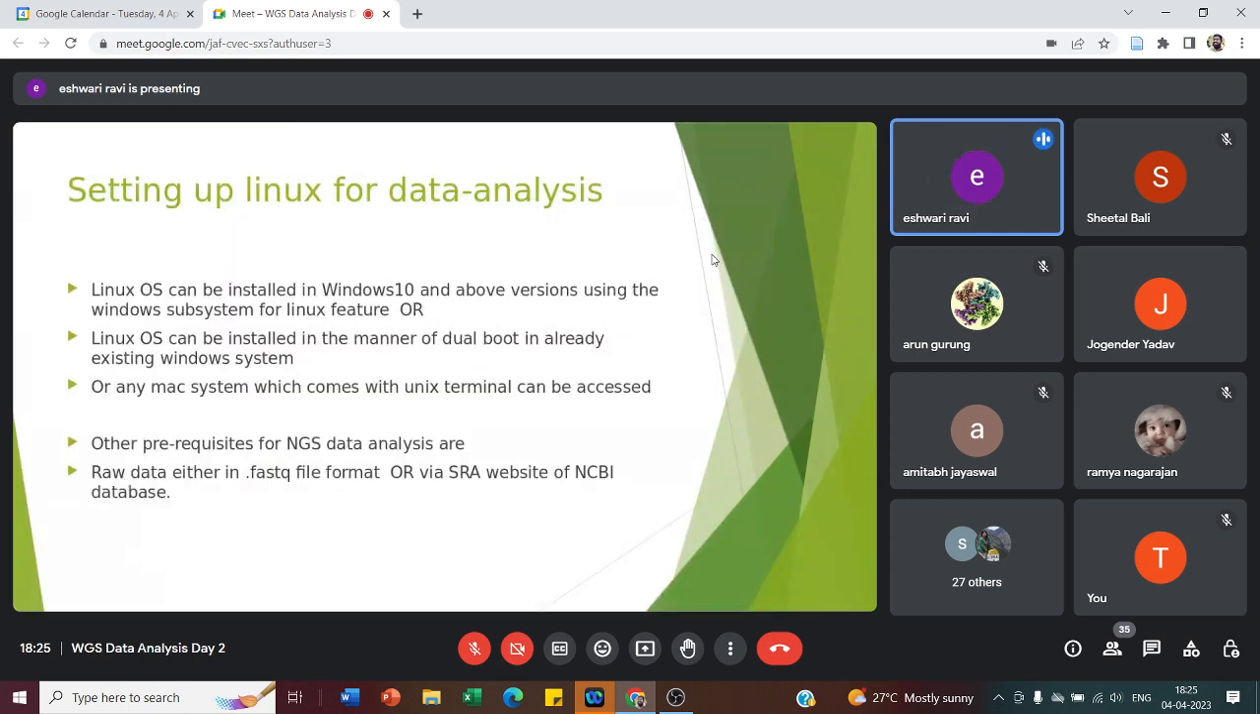Then coming to Linux, most of the NGS data analysis happens properly on Linux because the pipeline tools are all coded using Perl language and the Linux system, which is much more accessible, and it helps us to perform multiple processes in a simple way without any hampering.